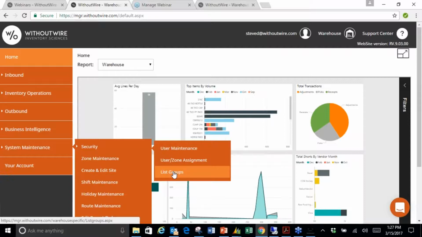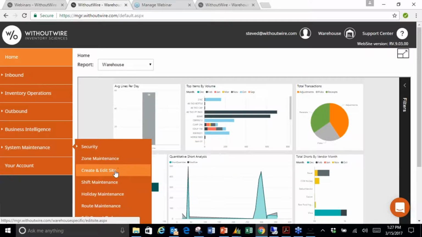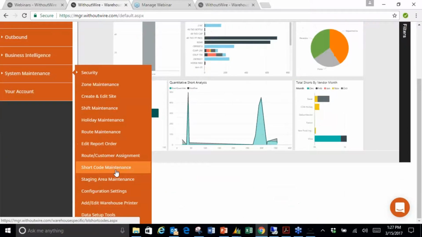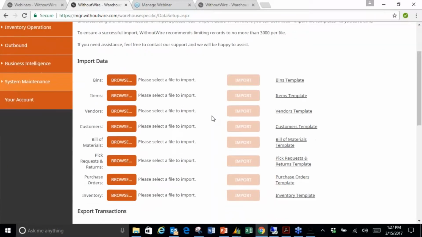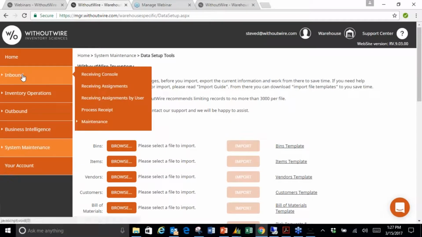So they get 3 icons, and Andrew joins my team. I'm going to put him in a picker group, as an example. I also can add additional sites. I can even do import and export through data setup tools. I'll just flash there real quickly. You can see I have bin templates, item, vendor, customer, bill of materials templates, sales order or pick requests, purchase orders, and inventory loads. So a lot of helpful information here.